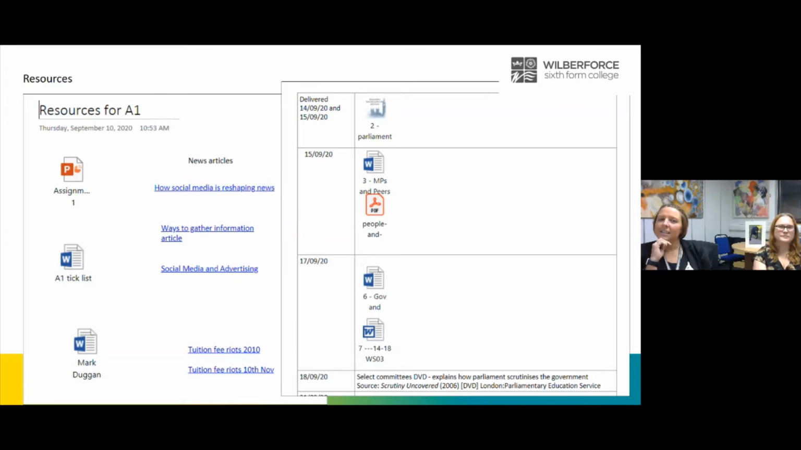For this unit, the PowerPoint included all of the tasks that I wanted them to do. So it was a PowerPoint that spanned multiple lessons. So that wasn't really going to work. So I thought I'd try something different.